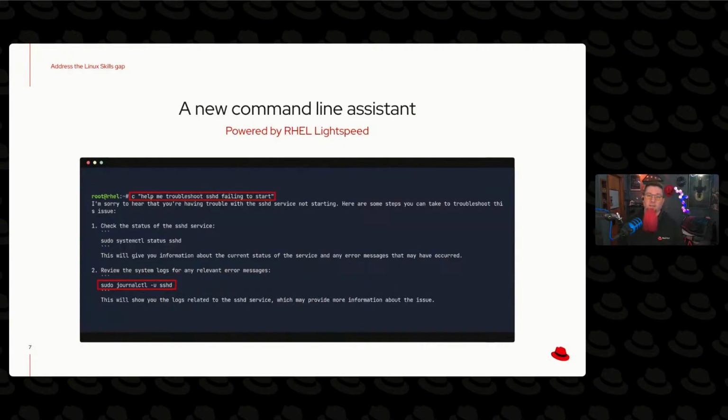Here's an example of what the command line assistant looks like literally at the RHEL console. So you can see here a screenshot that we're asking the command line assistant a question: help me troubleshoot SSHD failing to start. And then it responds with a very polite answer. It's very sorry to hear that we're having trouble with SSHD, but it gives you some suggestions on what you can do to check the status of the SSHD service, and even some deeper introspection there for how to get some information out of journalctl.